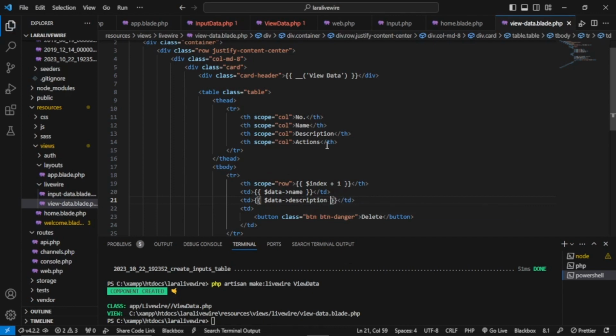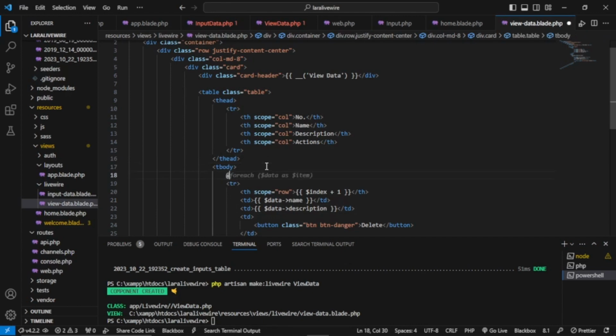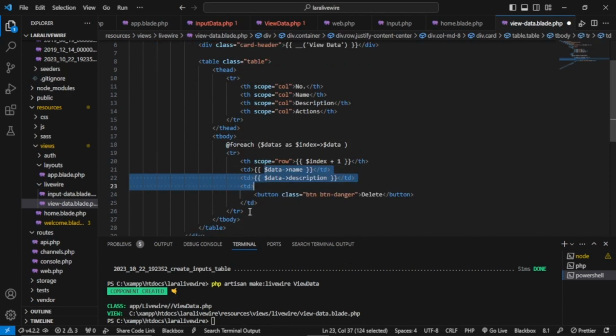And after that, because we want to take it from the data and we're gonna make the loop, so we're gonna add foreach, using foreach $task as $index => $data like this. And don't forget to add endforeach like this.